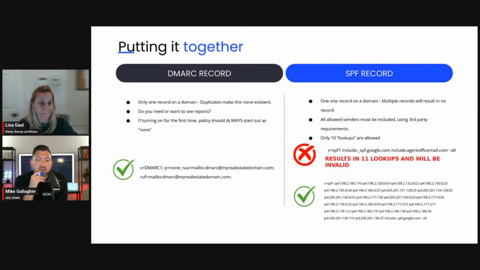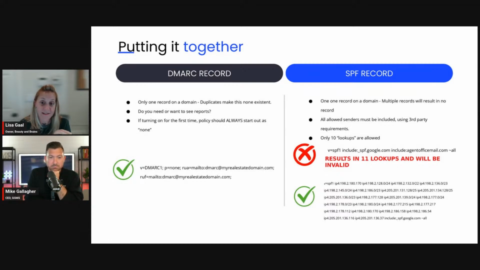It feels like 10 lookups is pretty limited given the fact that Google's going to take up 6 of them right out of the gate. I mean, that's pretty wild. Correct, and it depends. Again, there are so many little nuances to this. One of the ways around this is to gather every IP address that is included in these lookups.